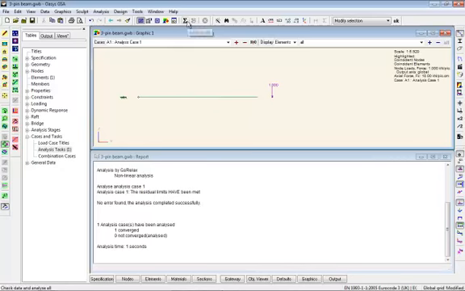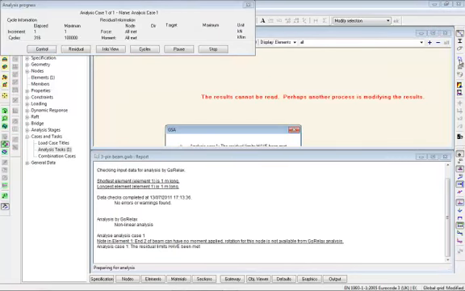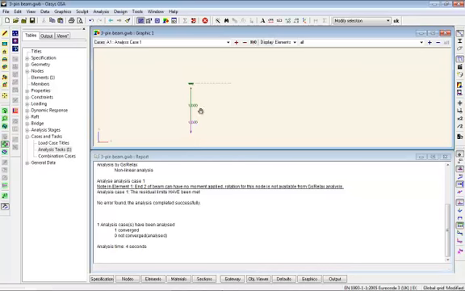If I rerun the analysis on this, and look at the deflected shape, you see this pinned cantilever has deflected, so it is hanging straight down, which is just what you'd expect from a real structure. This is the sort of analysis you can do with GSA, because you can't do this sort of analysis with a matrix method at all, but you can with GSA.